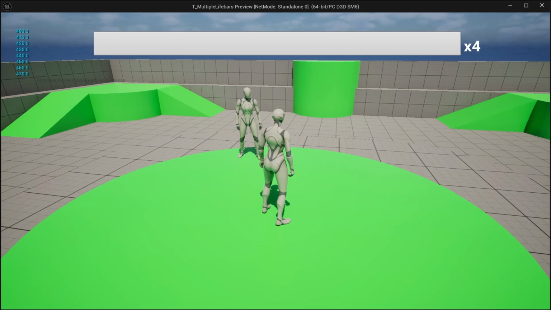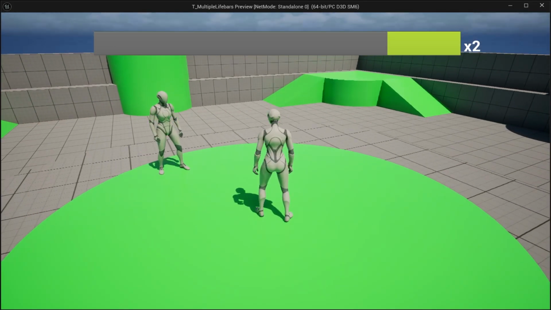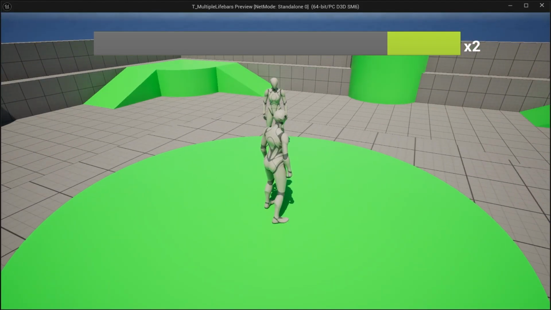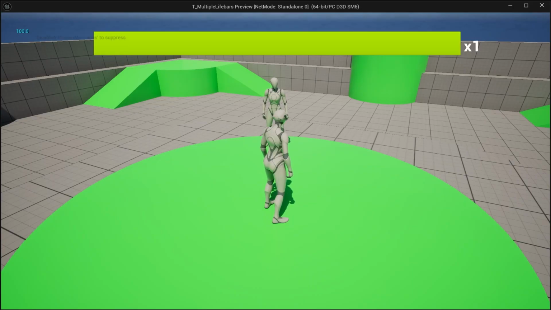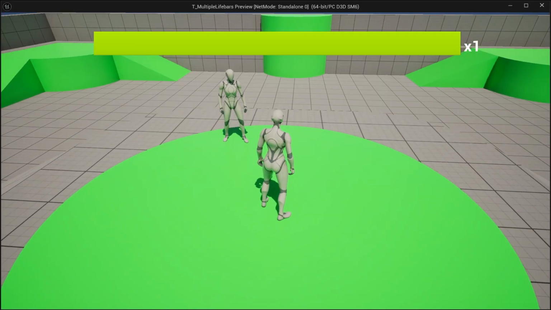Okay, there's white, gray. Now you can see that the enemy has 2 life bars, and the background of the color is yellow. That means the next life bar is the last life bar. So let's say it's X1. Now you can see that the life bar is yellow. It's not white and gray anymore.